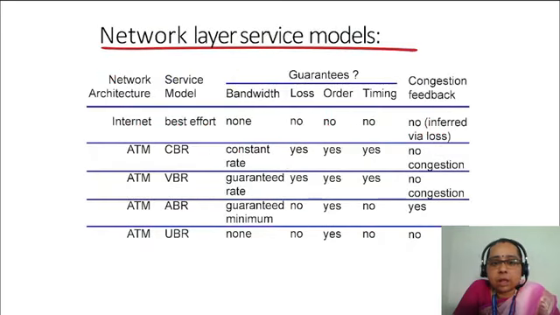Now, network layer service models. In this table, they have shown the network architectures: Internet and ATM. The various service models are best effort, CBR, VBR, ABR, and UBR. These are the service models that have been used.